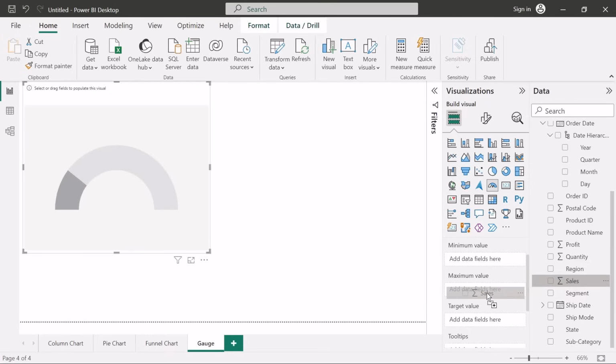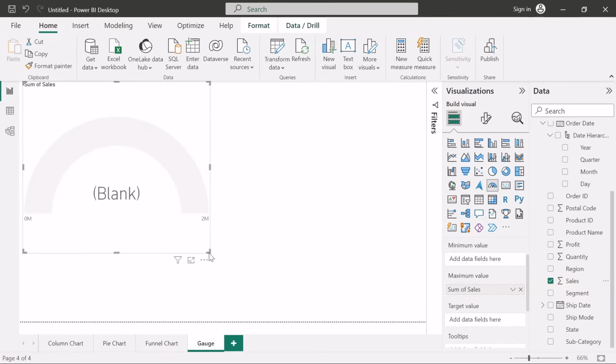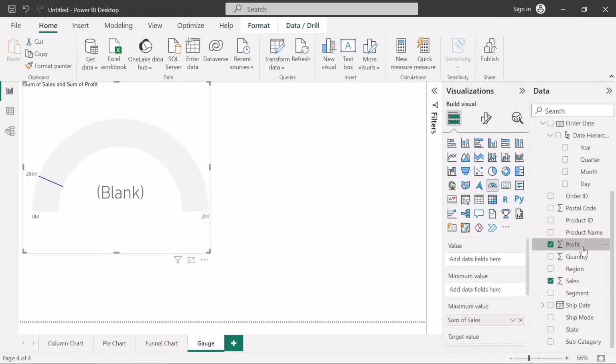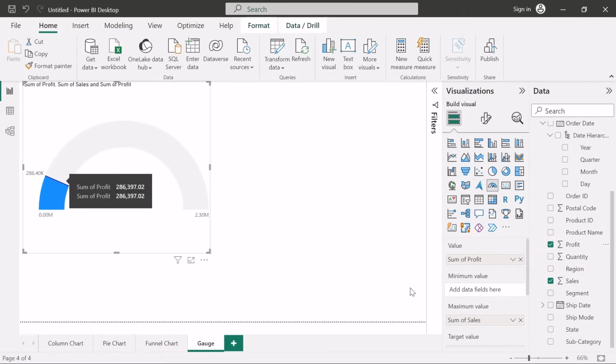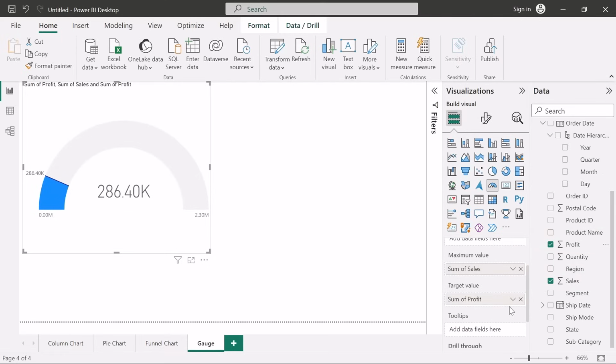So I'll drop sales in maximum, right? So overall we have the maximum value of 2 million, and I'll drop profit in the target value, right? So here it shows the target over here, and I can do the same thing. I can drop the profit in the value as well, right? So here we go. This is the overall sum of profit.